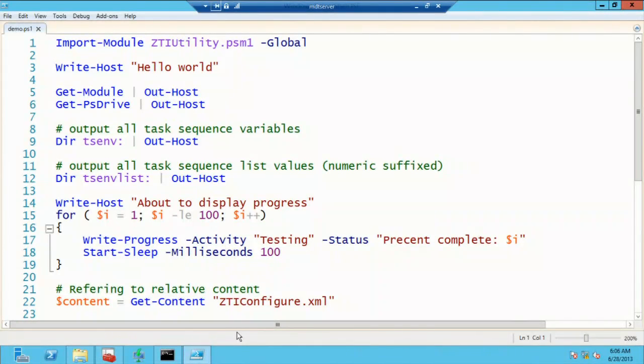I have a couple of commands just to look at the modules that are available and the drives that are available. The next lines here are for doing the directory on the environment. This will list all of the environment variables, and I'll show you in a second why that's interesting, as well as the list of variables. And then this is where we do the progress. We're just doing a loop and writing that progress out. Not really doing anything as a part of that. It's just for demo purposes.